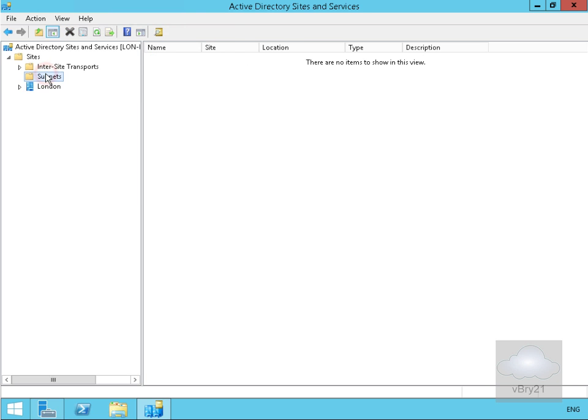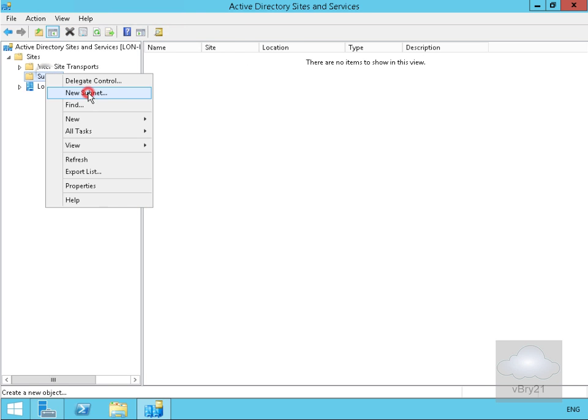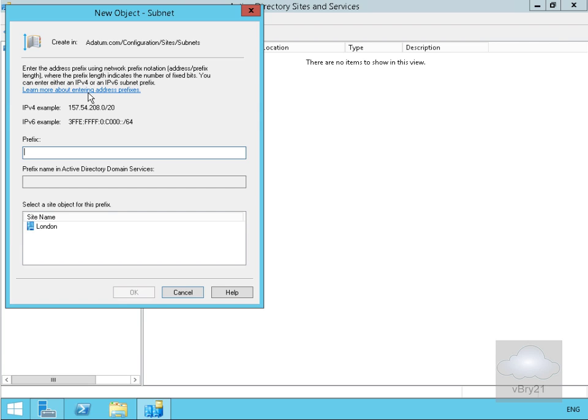We'll then come to our subnets, and what I want to do in subnets is create a new subnet. In the wizard here, I'm going to put the prefix in as 10.10.0.0/24. And I'm going to associate this with my London site. We'll then select OK.